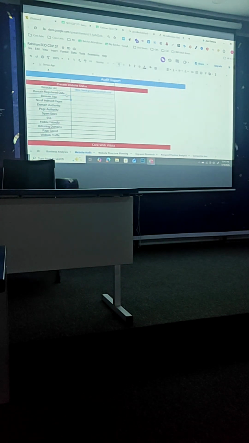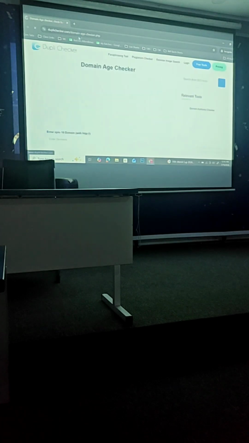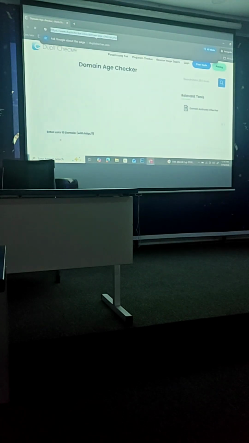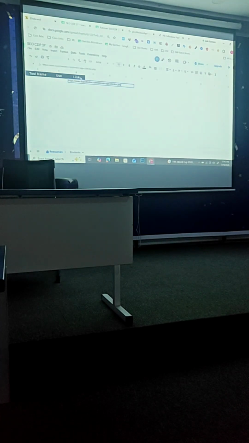Okay. Now I want to check when the domain has been registered, and what is the age of the domain. I'll go to Google and search check domain registration date, age. Now there are a lot of tools. Any of the tools you can use. I'll use this one, Duplicate. Now I'll add this tool link in your resources.